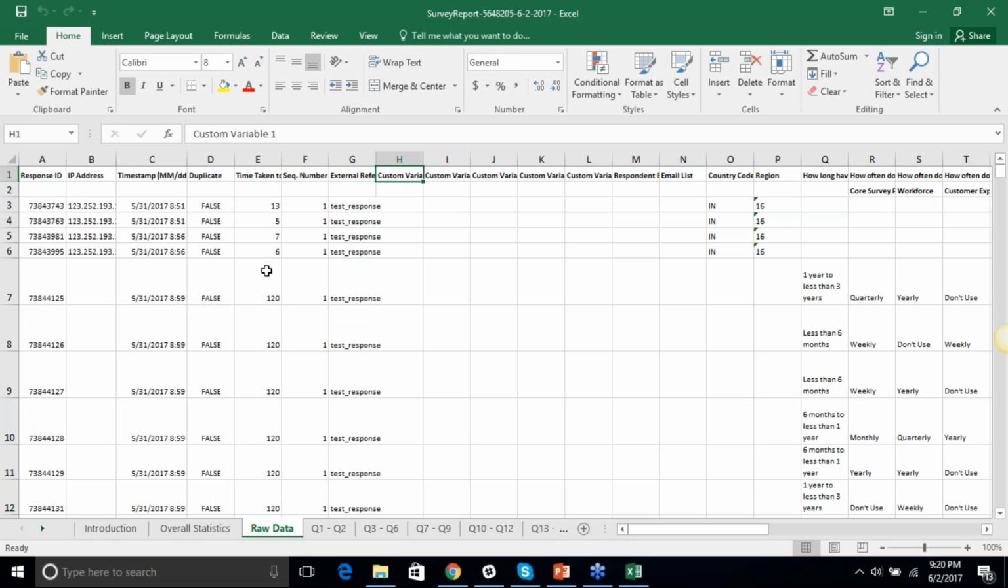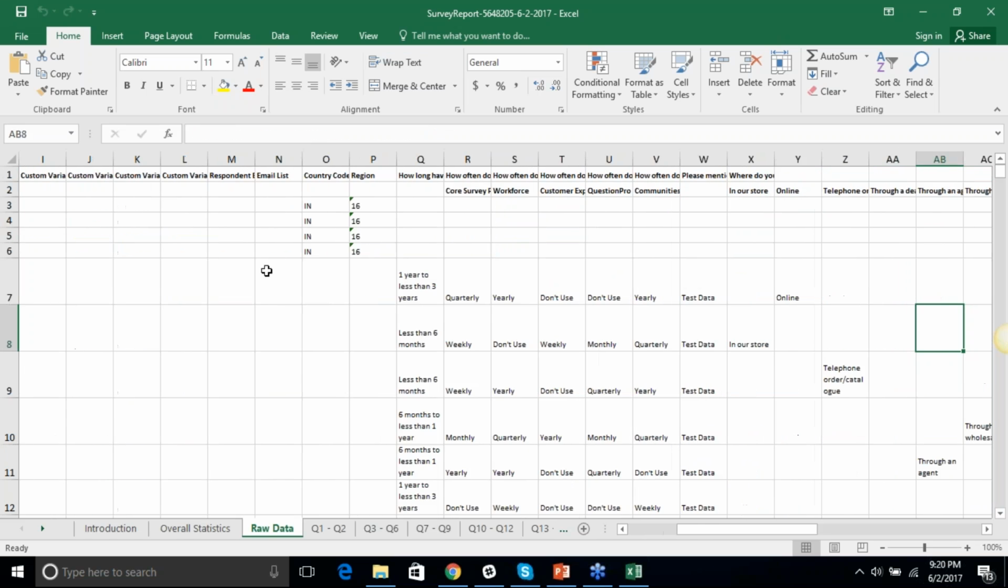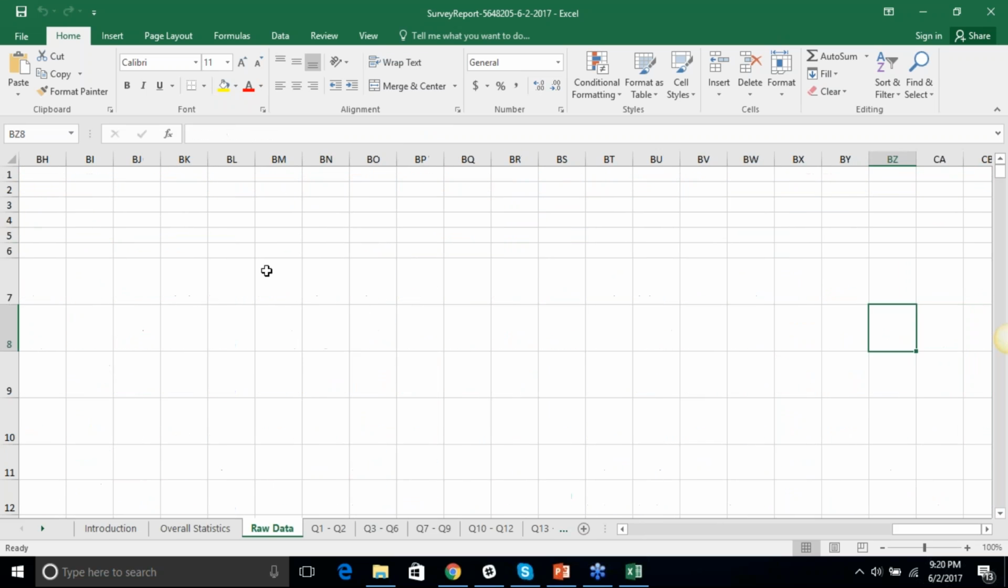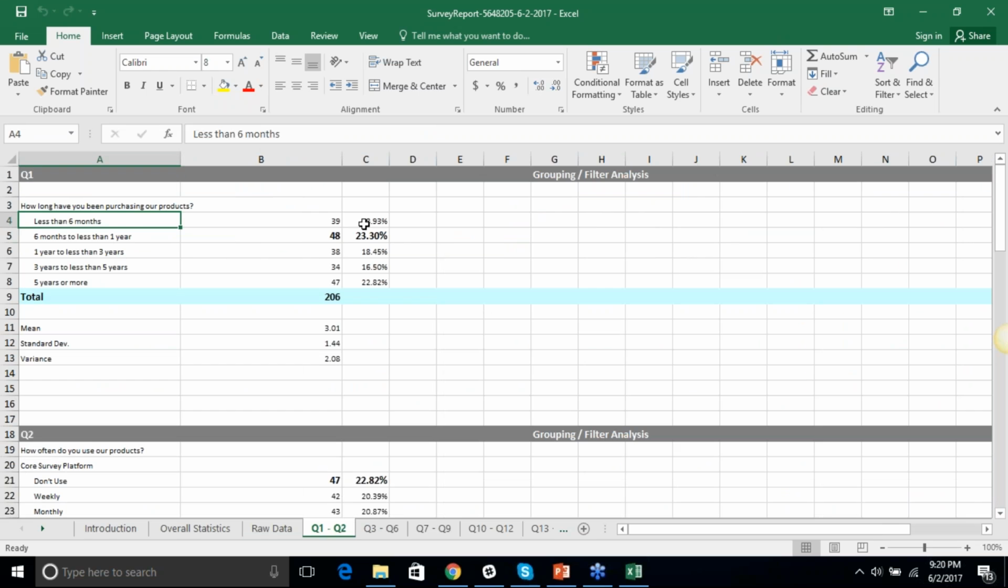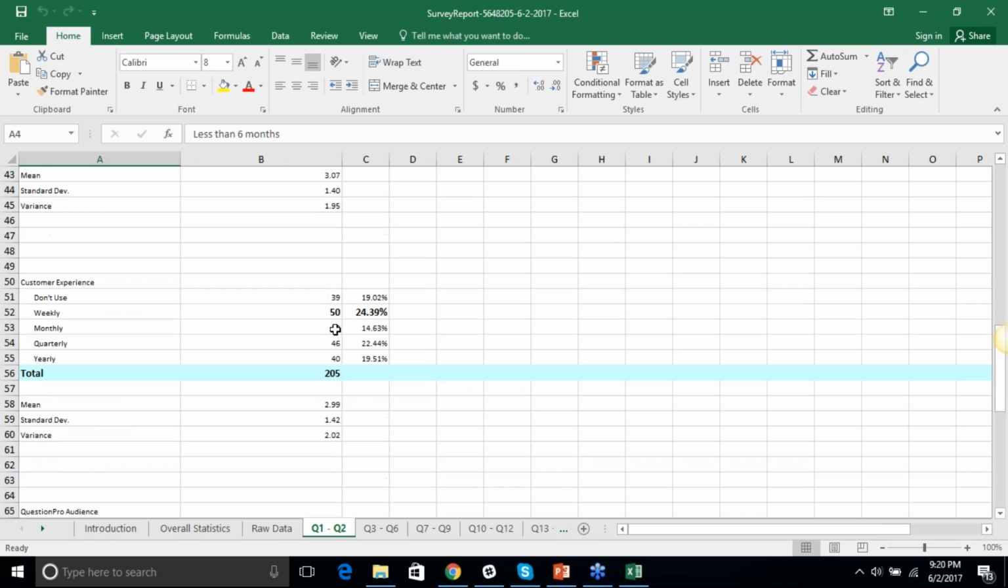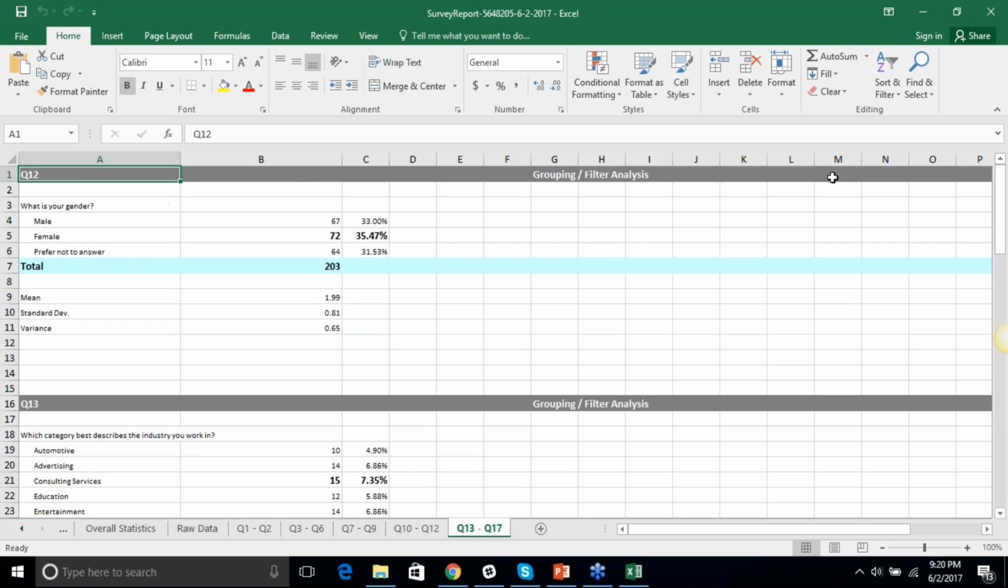Then if we had any custom variables, those would be listed over here, the country code, the region code, and then these are the questions and answers to it. You can see all the questions and answers. So this is the raw data for question 1 and question 2. You can see the data over here and so on, right? So this is how you can download the data to Excel or CSV as well.